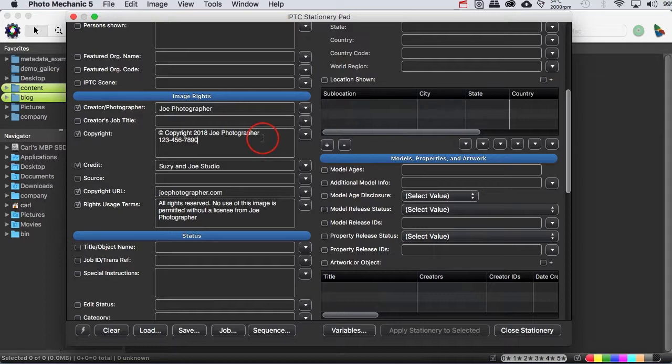So there. Now we have the credit field. And the placeholder text in our credit field is Susie and Joe's studio. Now, our imaginary photographer, Joe, and his imaginary sister, Susie, have a studio together. And there it is. The credit field is perhaps the most misunderstood field in all of metadata, or at least that's the impression that I get after having explained it for 15 years to software developers, photographers, designers, and all sorts of other people, many of whom still don't quite get it.